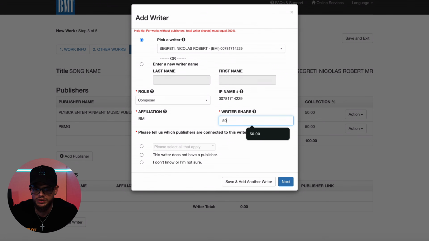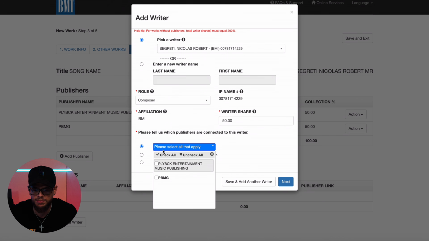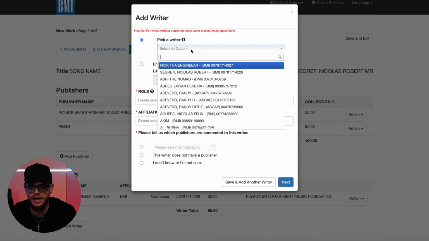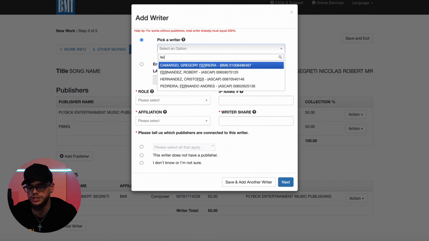You're gonna click right here, and now I have to match the publishing company with the writer. And you can see right here, Playback Entertainment Music Publishing. We're gonna click that, and now we're gonna save and add another writer. Now, for this case, we're gonna add my partner, Fernando. He's with PBMG under ASCAP.